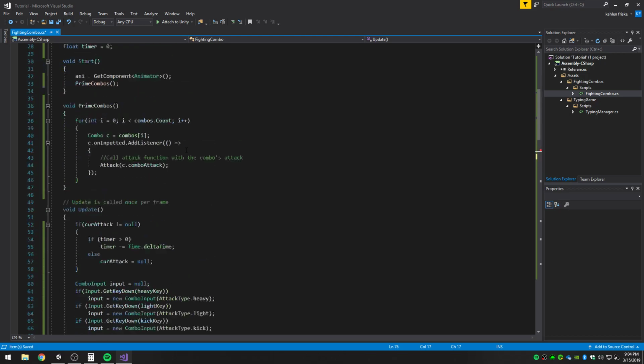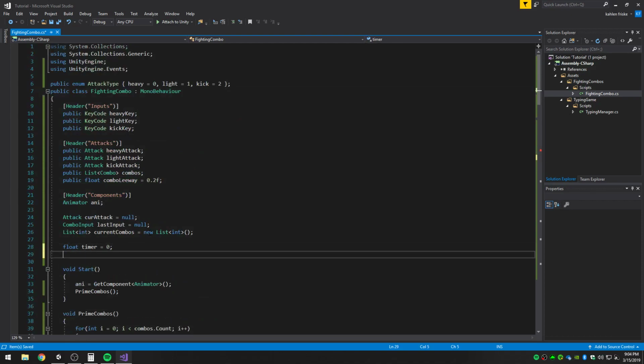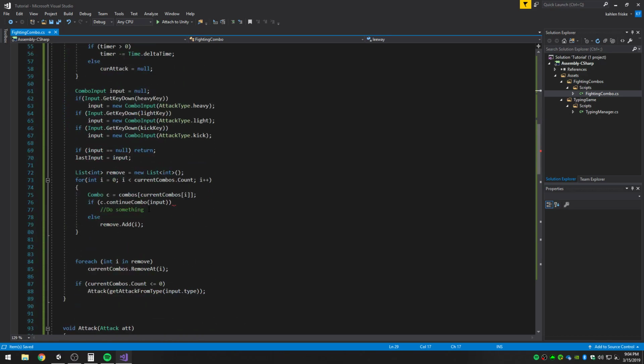So this is what we'll use the combo leeway. So we'll just do a leeway variable. And now we'll just set leeway to 0. If you're doing the right combos, then we don't want to kick you out of that combo, so we'll just keep setting leeway to 0.